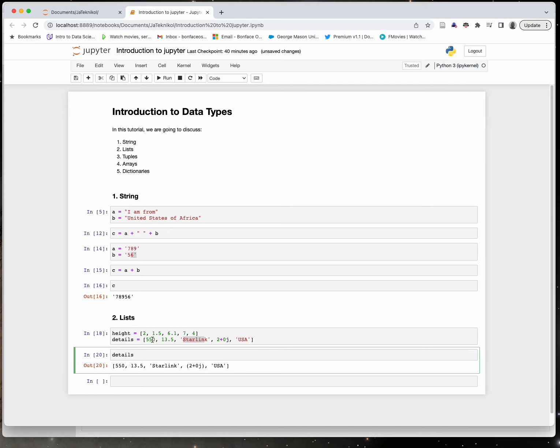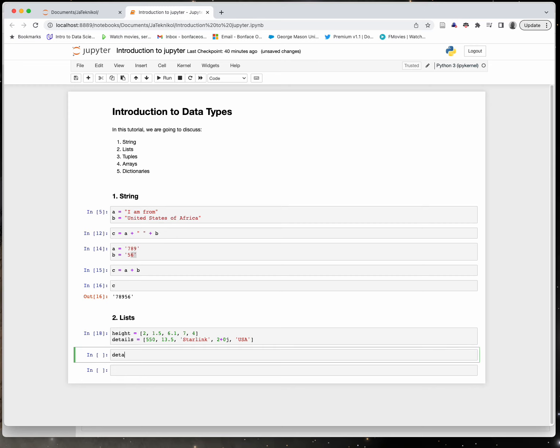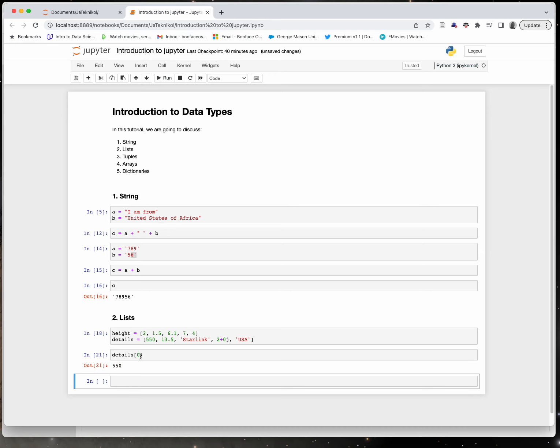If I want to access the first one in my list details, I simply type the name of the list, which is details, followed by square brackets, and then specify the location. The first element, as I said in Python, is 0. So if I do 0, it should return 550, and it does that. If I do 2, it should return Starlink, and it does that. So that is how you select an element within a list.